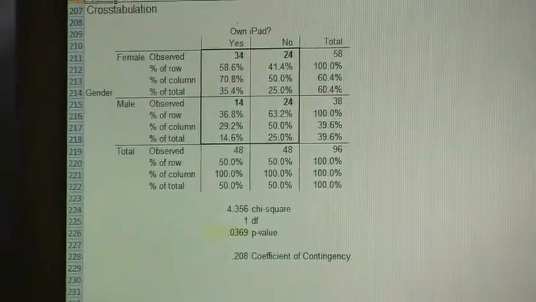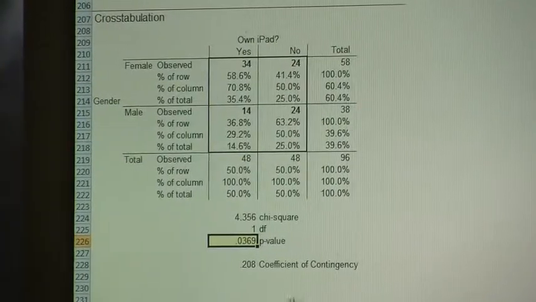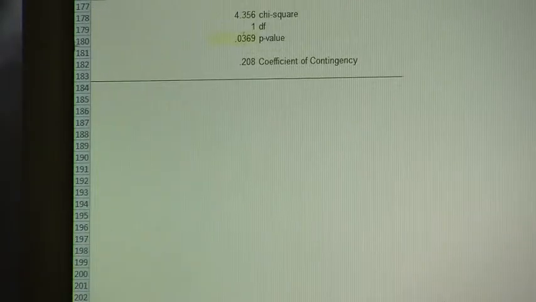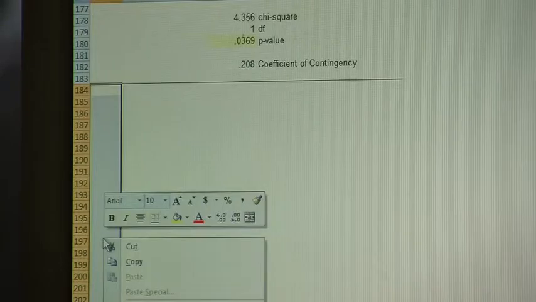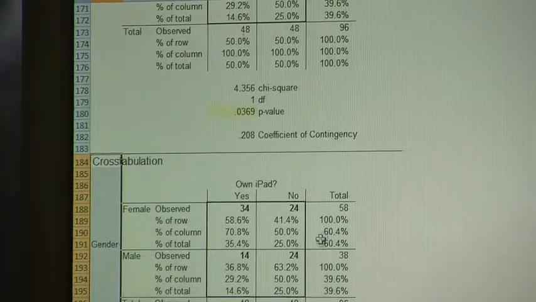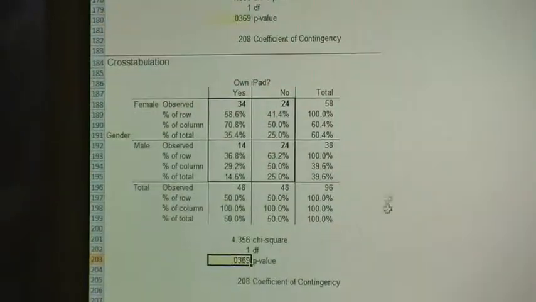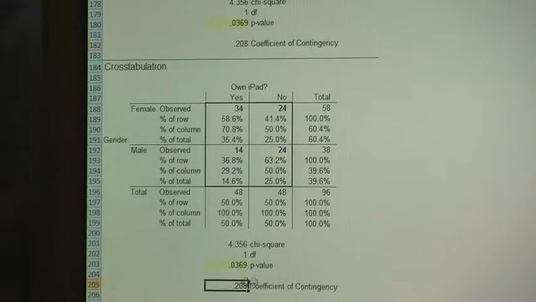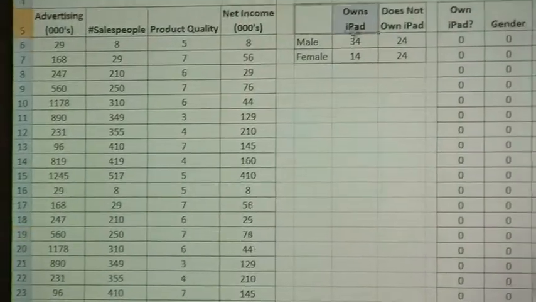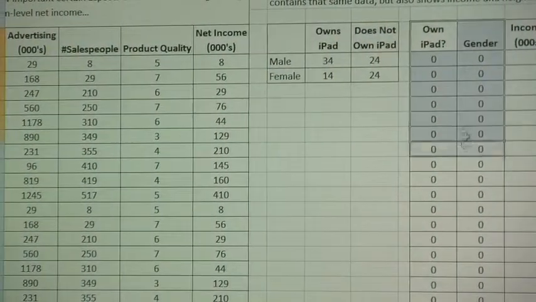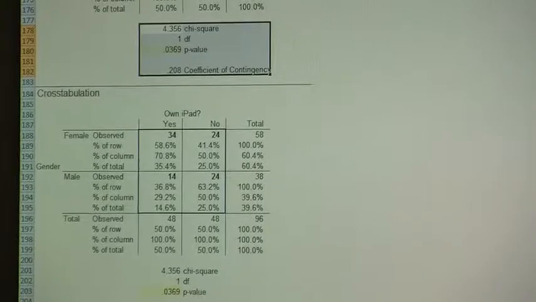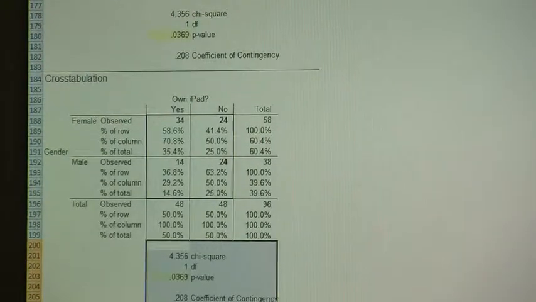And Shazam, we get exactly the same answer. P-value 0.0369, contingency coefficient 0.208. Let me take you up to the, oops, let me get rid of some rows here. Delete entire row. And you see here that the p-values are exactly the same and the contingency coefficients as is the chi-square test. Okay, so whether we work with data that's already been tabled or whether we work with data that's in columnar format, we come up with exactly the same answer. This answer exactly matches this answer. Okay? Thank you.